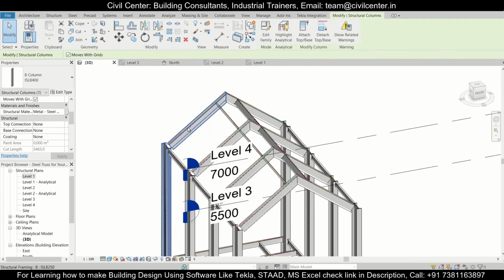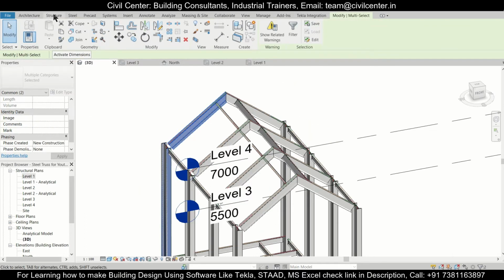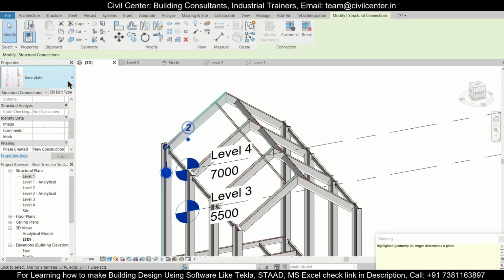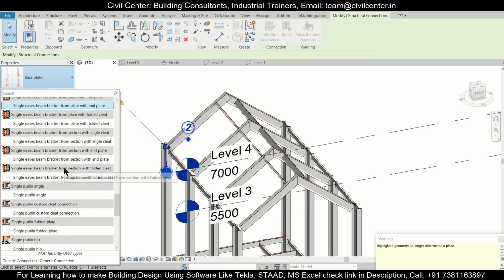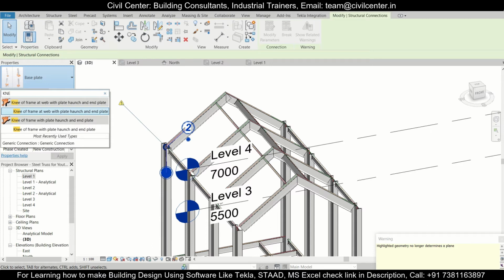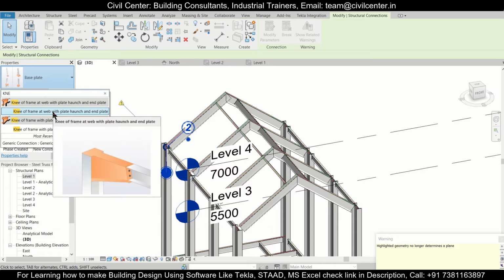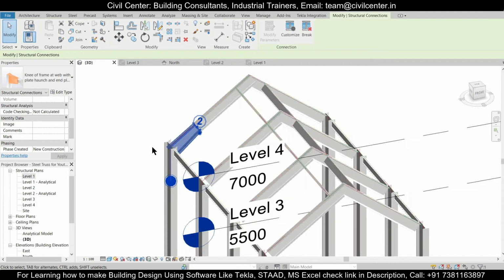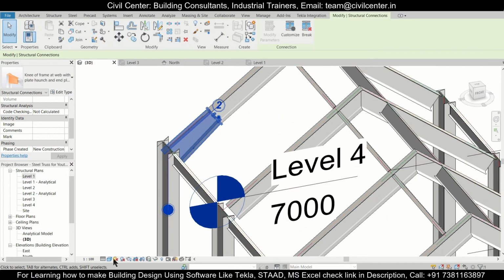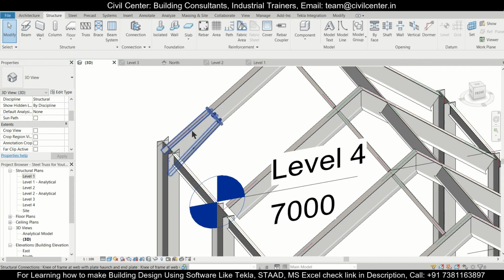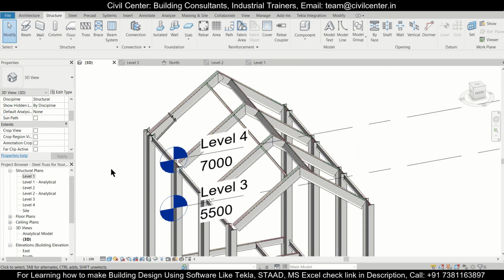So you can select this and select this and go to Structure, and after that you can go to Connections, and after going to connections you can select this. So you can search here, yeah, we can do this knee of frame web with plate haunch and end plate. We can use this option, and after we do this, if it's not visible properly, you can change it to coarse and then change it back to fine, then the graphics properties should be visible properly.